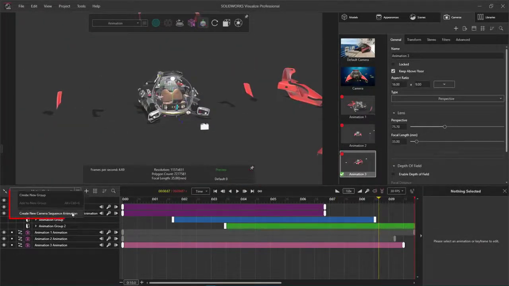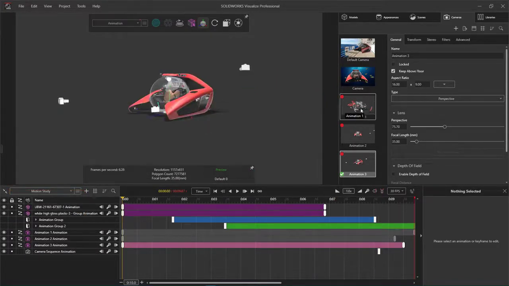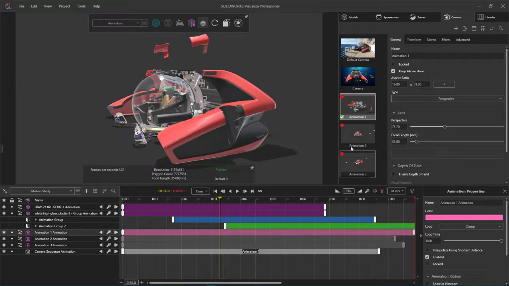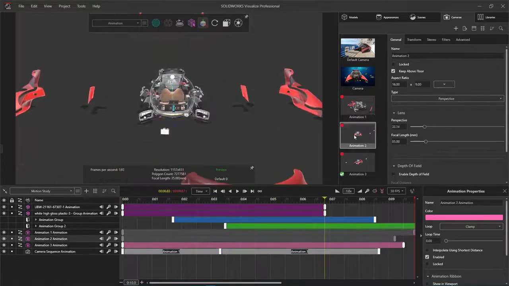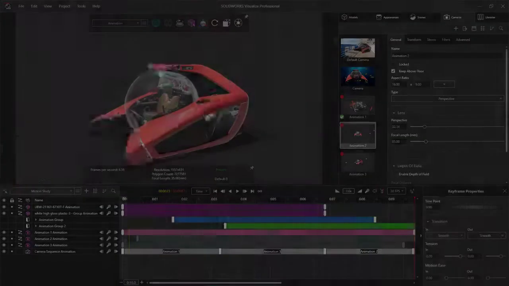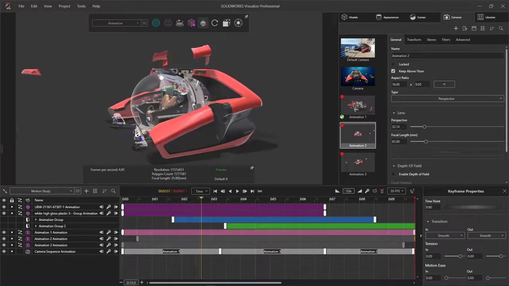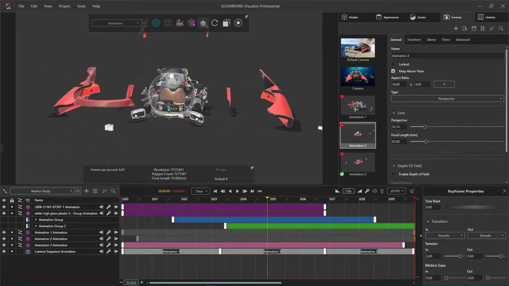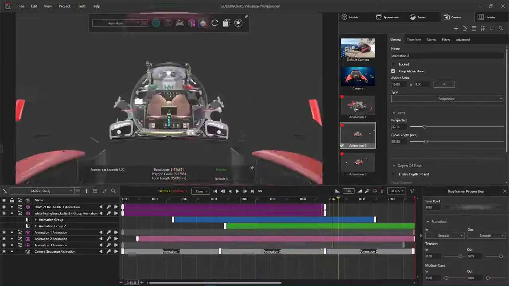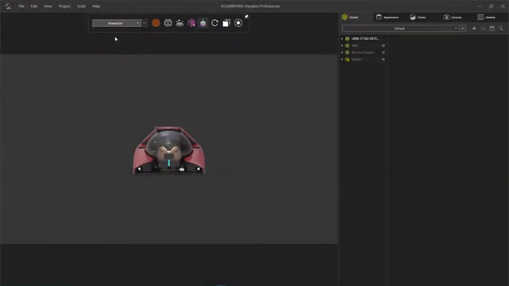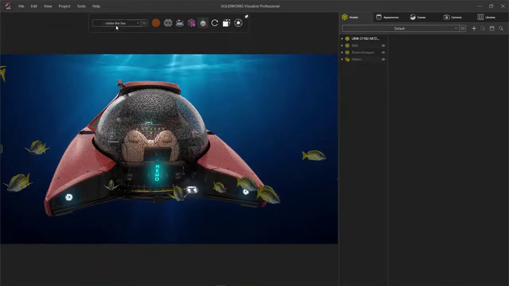Vizualize 2022 offers a much more direct approach to allow camera switching from one camera to the next. By creating a group on the timeline, you're able to keyframe in which camera you'd like to have active and when, skipping the need to create additional edits in a third-party editing application. Going back through each of these 3 configurations, everything looks good and the final rendering process can begin.